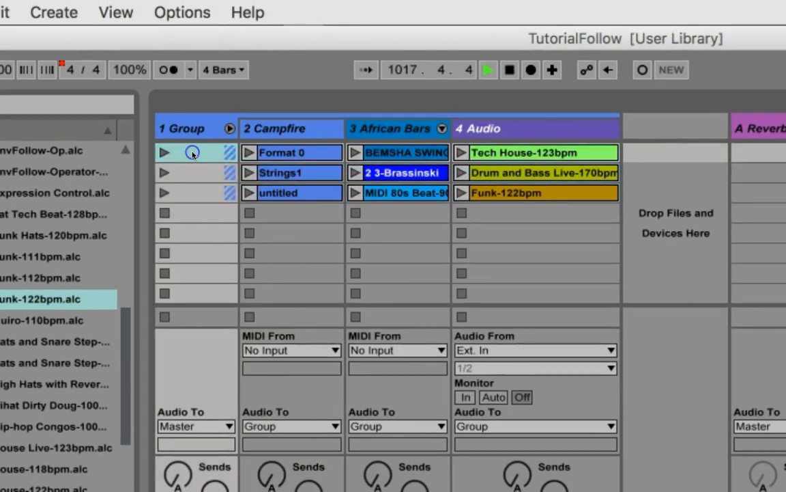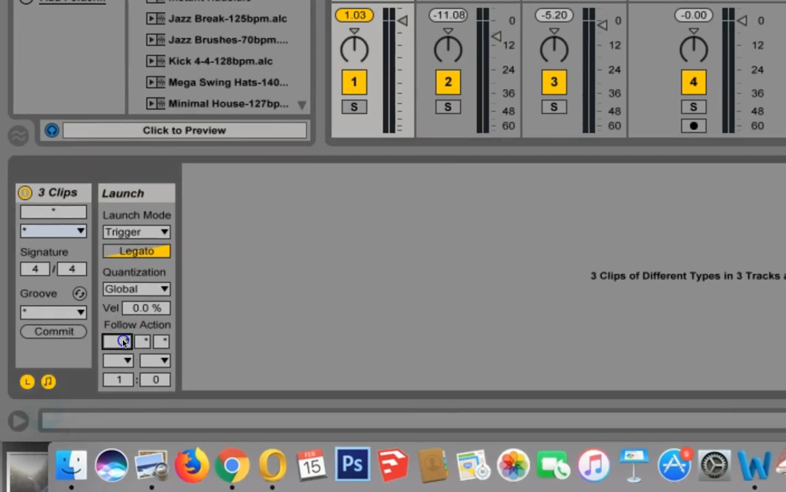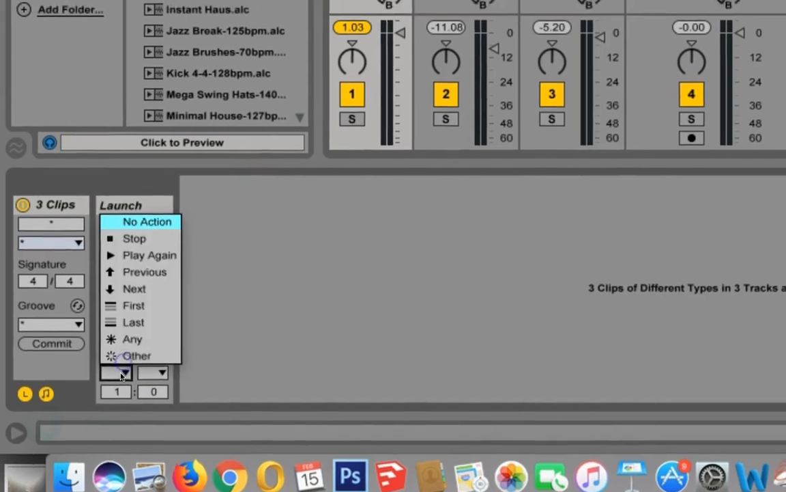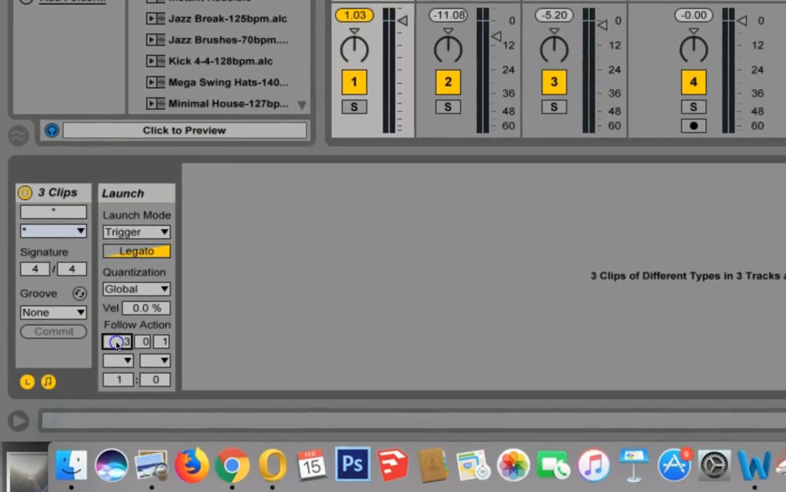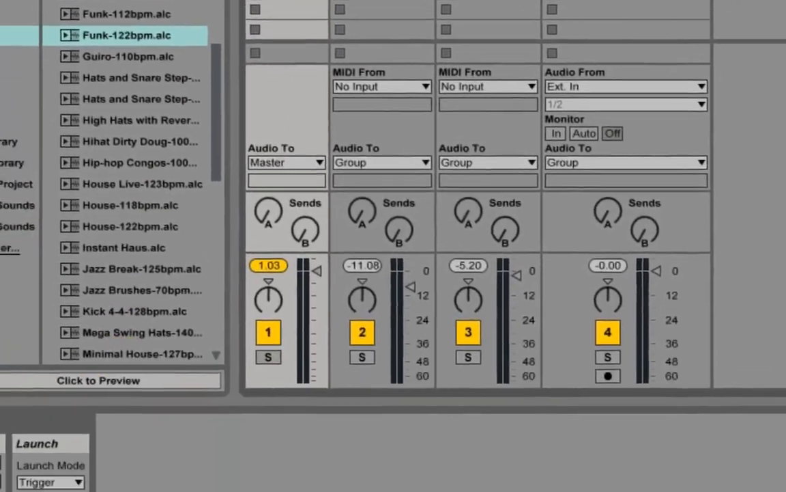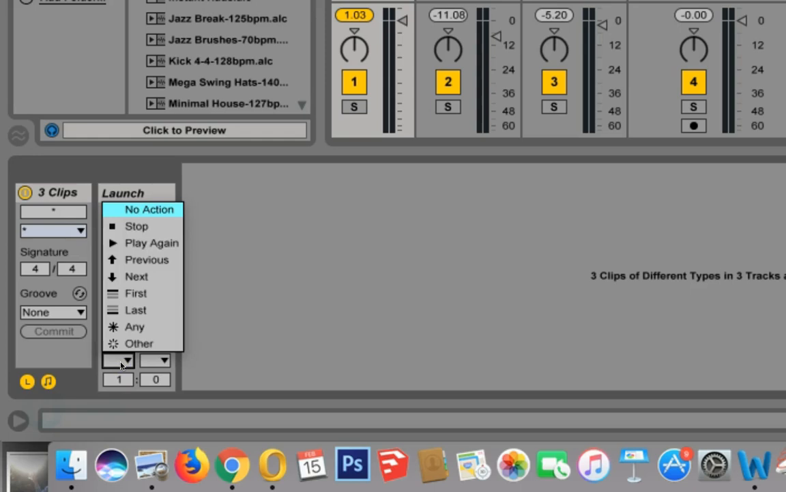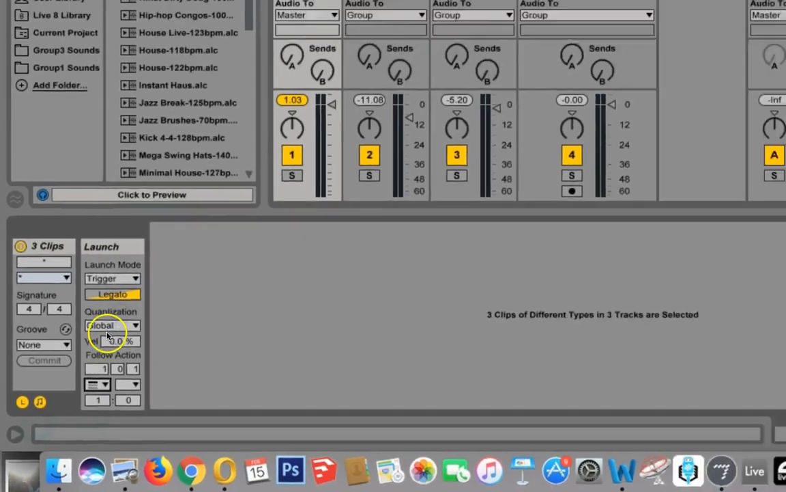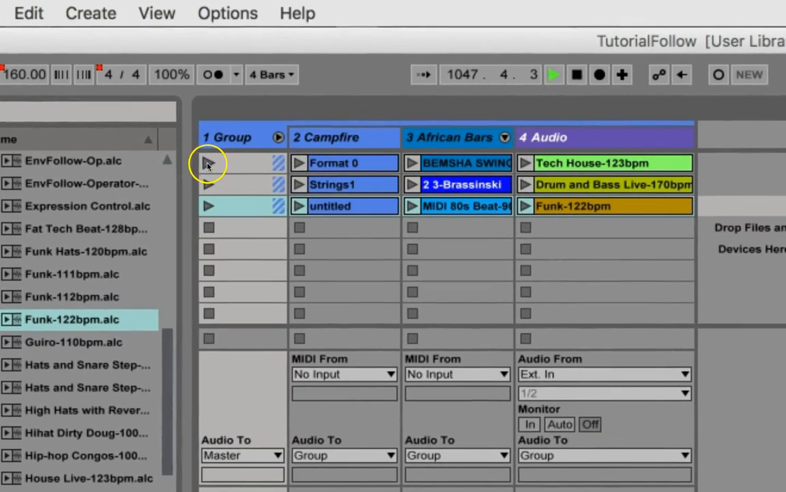So then I can come up to my first one here and say, okay, now I want to go three bars and go to the next. And then with this one, I can say I want to go three bars and go to the next. And then with the last one, I can say, well, let's just go one bar and go back to the first. So now we've removed all the follow actions from these, and these are going to hopefully play in order as they're supposed to.